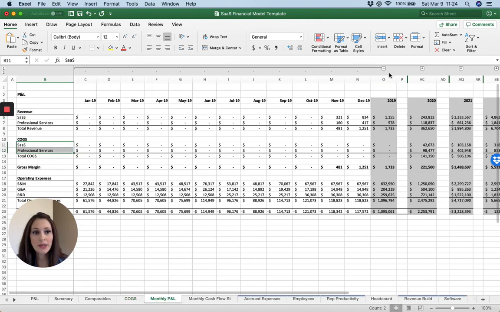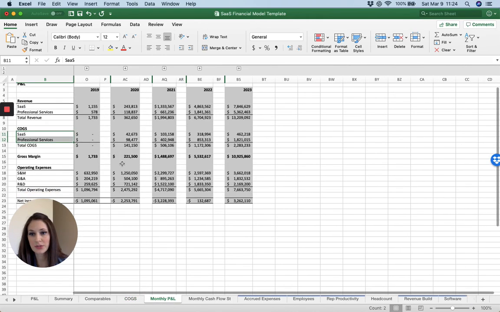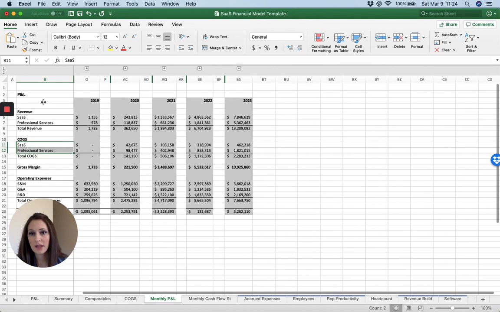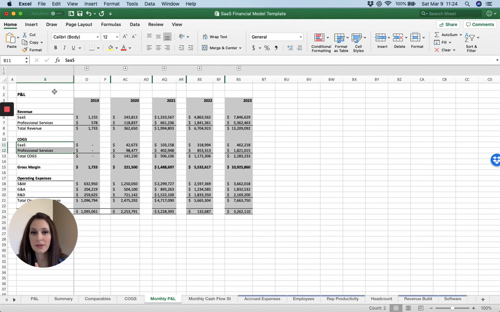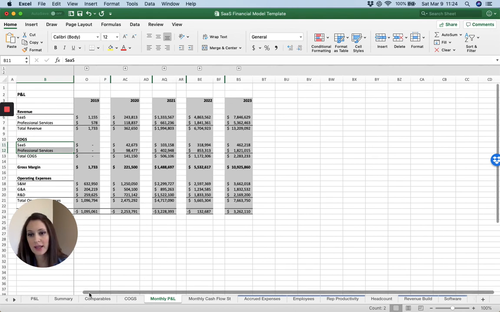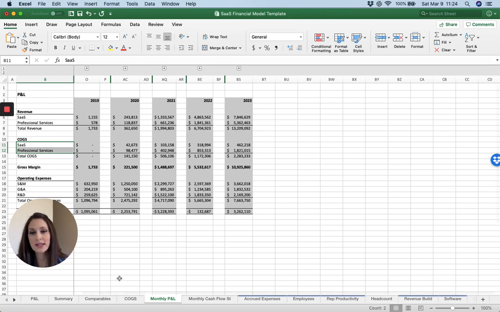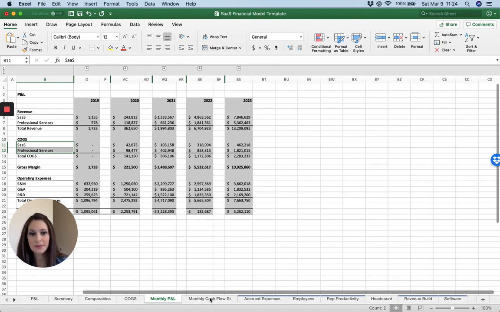So the monthly P&L, I have just by years, by months, and then some by years, and then that flows into the annual P&L. And you want to see that because there's different elements you may want to be measuring, and that's why you need to have monthly and an annual P&L.